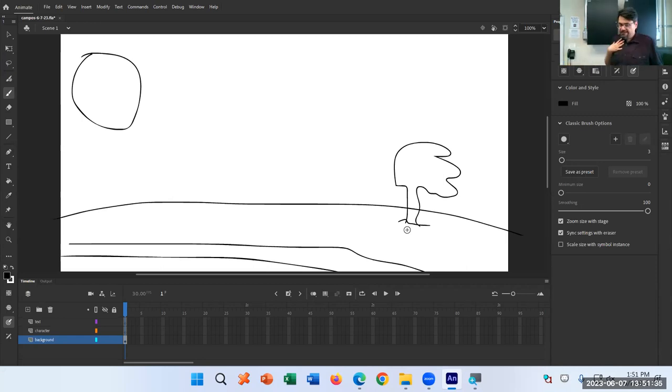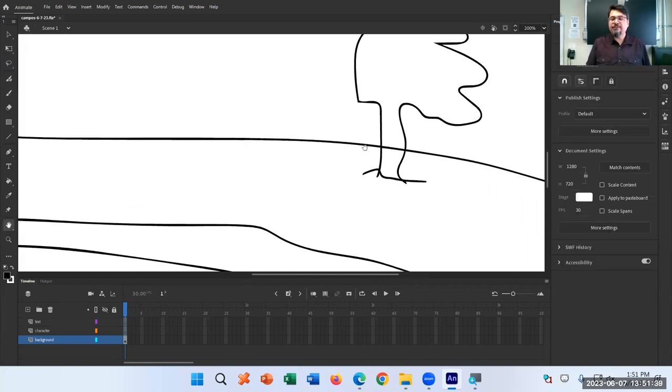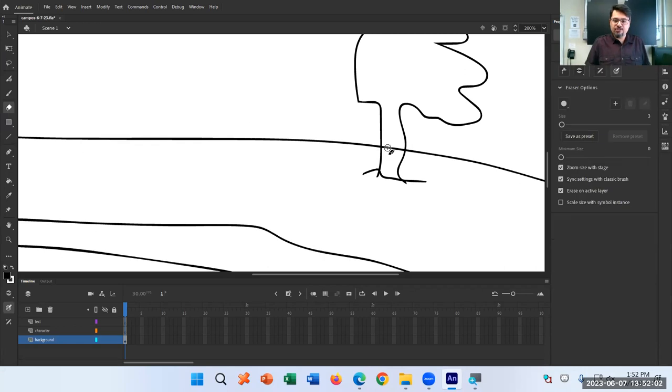Let's say I don't like that the horizon line is going through the tree. That doesn't make sense. A tree is solid in this world. It's not transparent. So if I wanted to erase this extra part here, we have an eraser tool right over here, E for eraser. We were using the brush tool to draw our lines, and then maybe you can use the eraser to erase what you don't want.